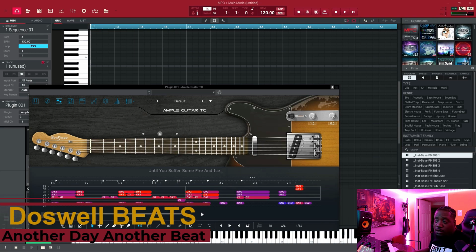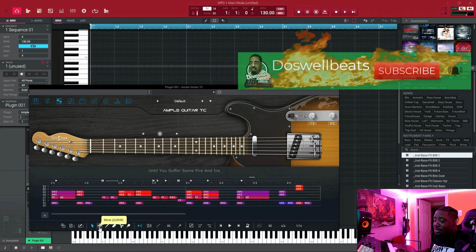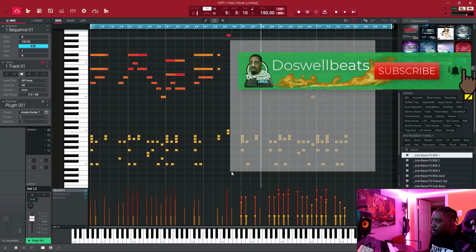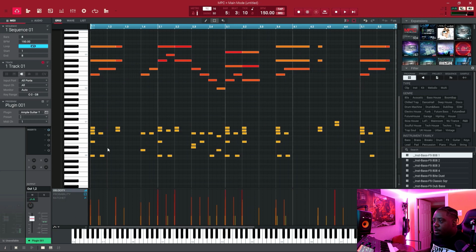Alright, so what we're going to do is take these notes out of here, drag them and drop them inside of the MPC, and then mess around with the MIDI notes. Alright, so let's go. Let's zoom in, see what we can move around.